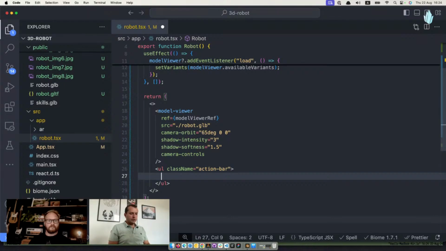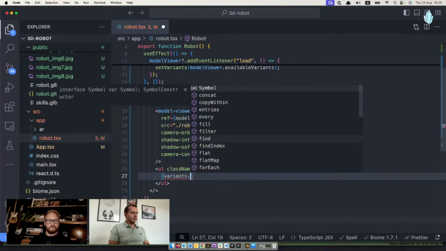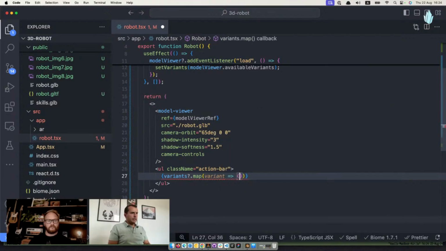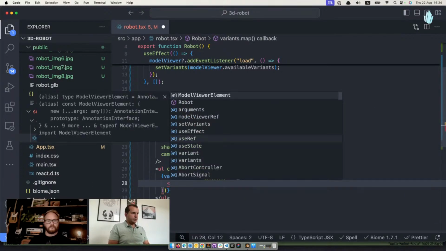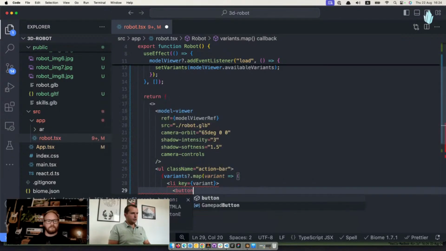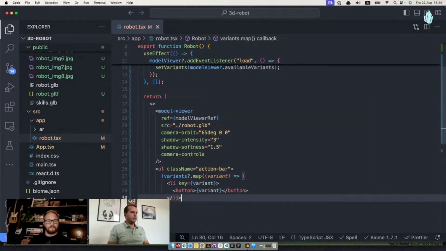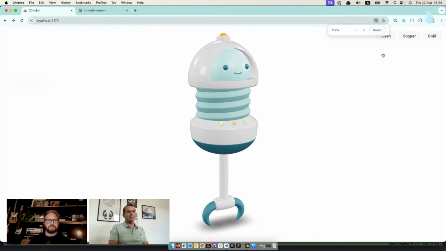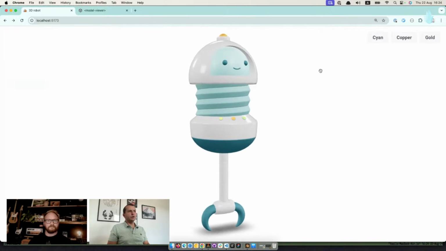And then over here, let's iterate over the variants, and this will be a variant. And over here, to be semantically correct again, we need an li with the key of the variant. And here I will render just a button, and I will put the variant name inside. Cool. Let's see now when I go back. Tada, you see it here on my screen? Nice. Immediately. So these are exactly the variants that we saw earlier.